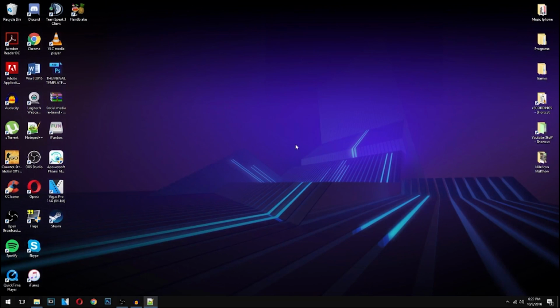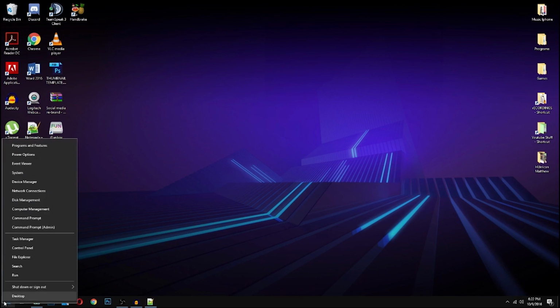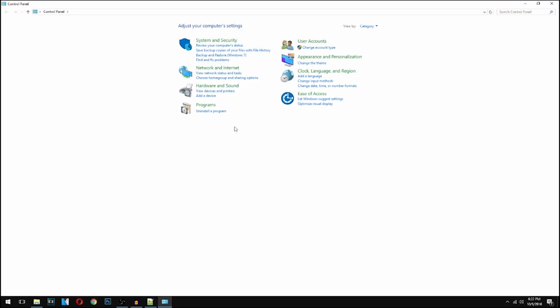Gosh, amateur. Alright, so next thing we're going to do is uninstall some programs that you may not use. There's a lot of programs that people have on their computer that they don't use anymore. So it's better to uninstall these because they might be taking up your system's performance and making it slow down.